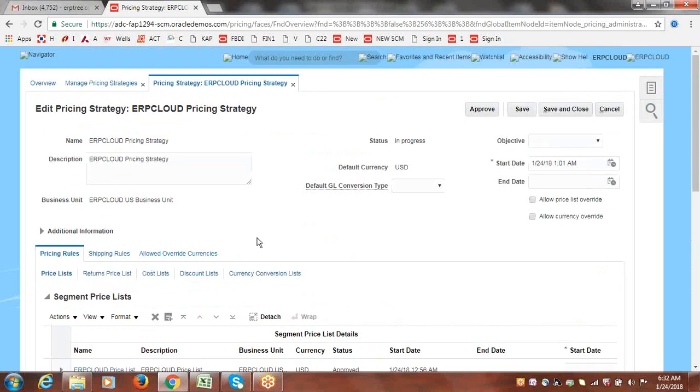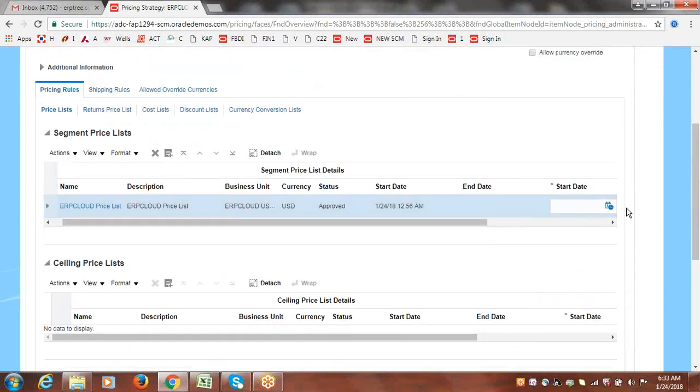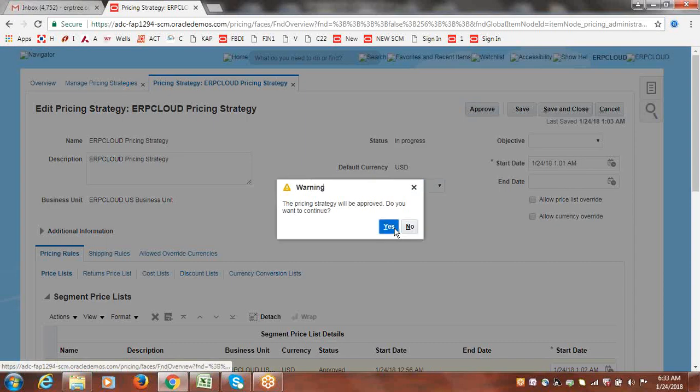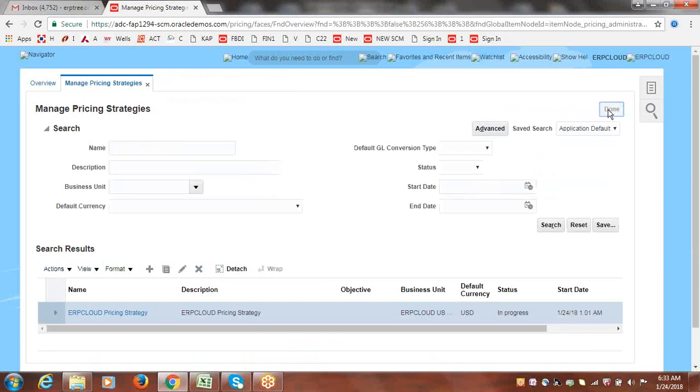So the rest of the defaults and all are not required. That's also a simple definition. Save it. Okay, here we have to give the start date. In pricing strategy, what we are doing is assigning the price list to the pricing strategy. Then save this definition, and this also we have to submit for approval. Status is in progress. Just click on approve. It's approved. Then say save and close. Done.